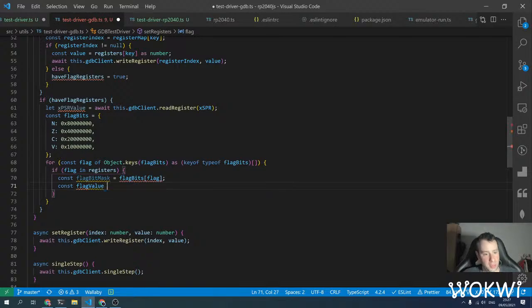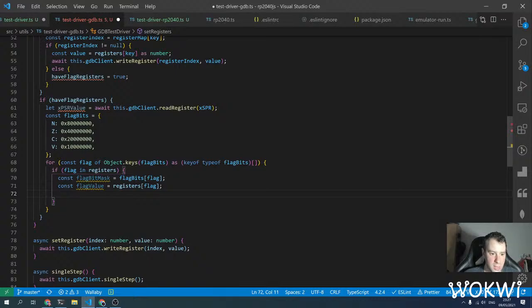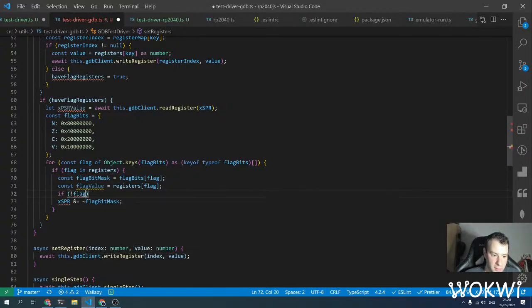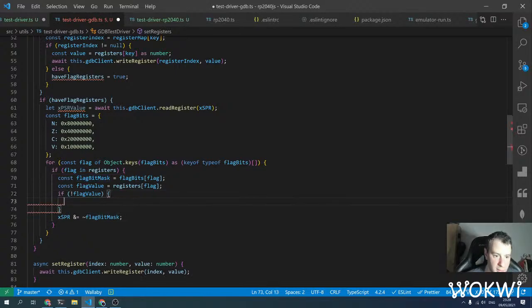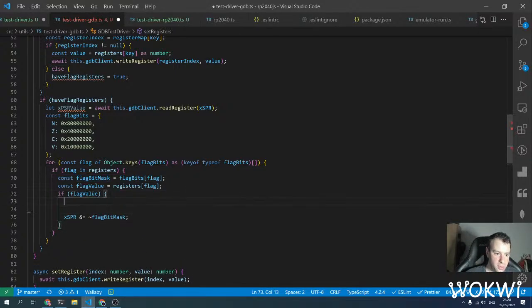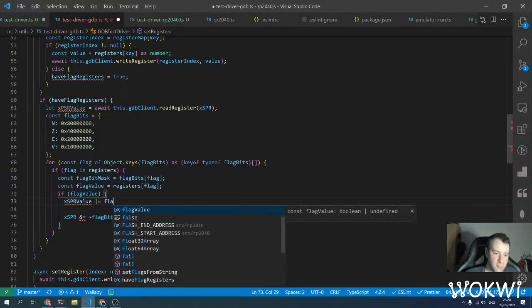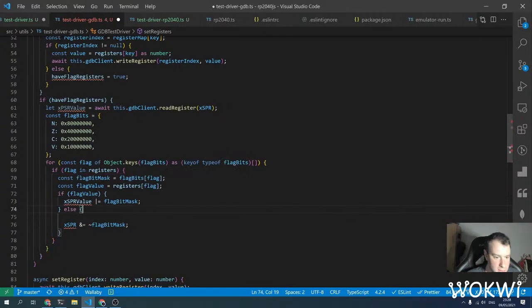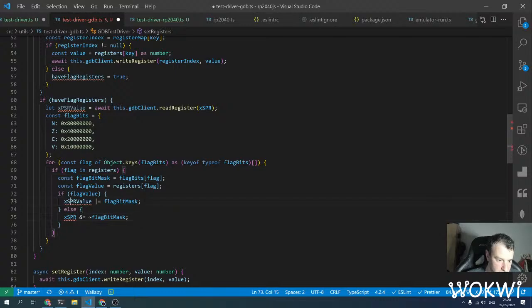Const flagValue is this.registers at, oh, not just registers. We are reading the flag, and then we can say xpsr. We are clearing this bit. If not flag, if it's false, then we are clearing this bit. Otherwise, or maybe if it's true, we are setting this bit: xpsr value flagBitMask. Otherwise, we are clearing this bit.